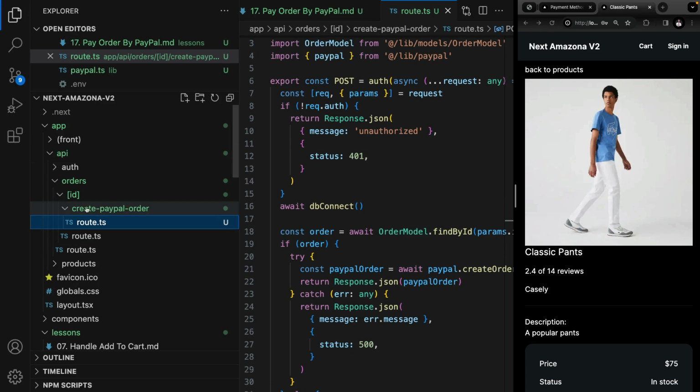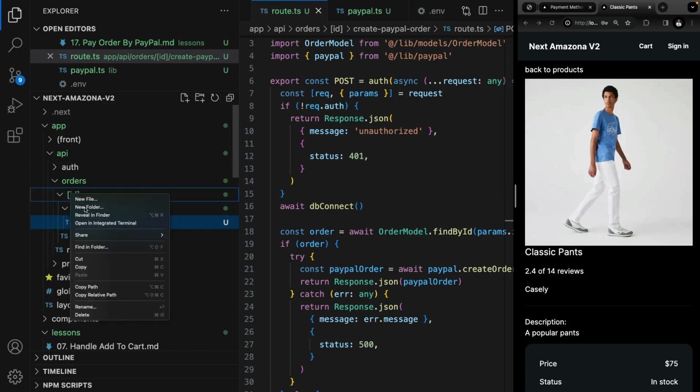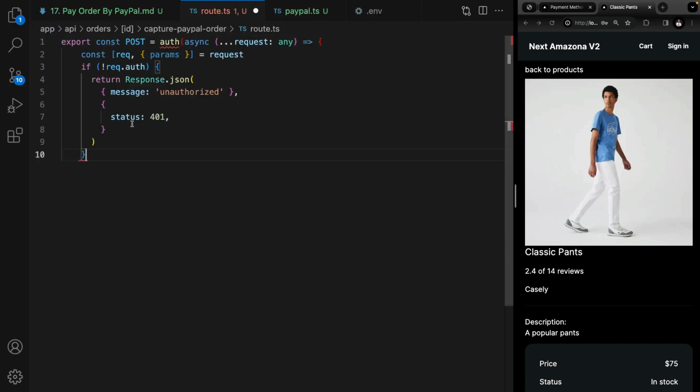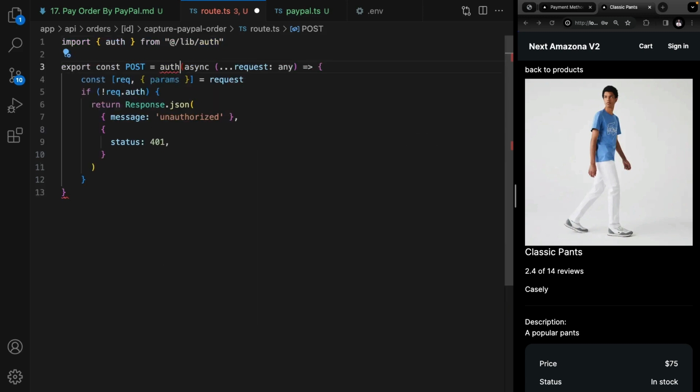Next step is creating another API to capture PayPal order to finalize the payment. In the ID folder, right-click, New Folder, capture-paypal-order. Inside that, right-click, route.ts. Like what we did in create-paypal-order, we need to define the post function, wrap the function in auth, import it from auth.ts, get the parameters, extract the first parameter and rename it to request, and the second parameter contains the values in the URL, the ID in the URL. If there is an error, show the error message, close the opening parentheses, and let's go for connecting to the DB.